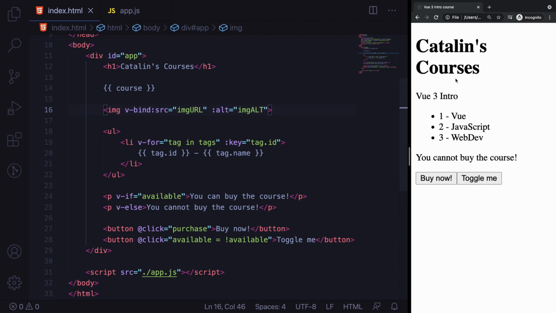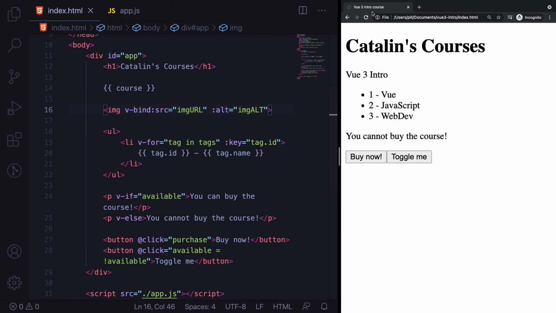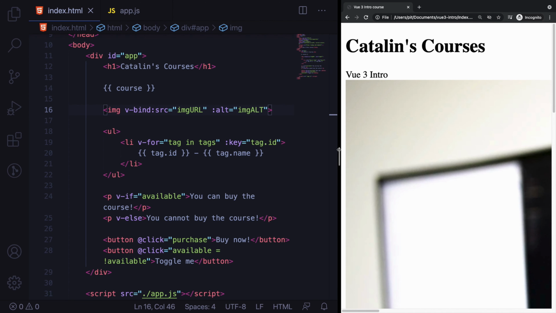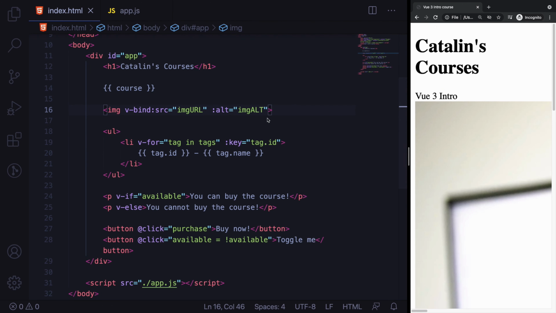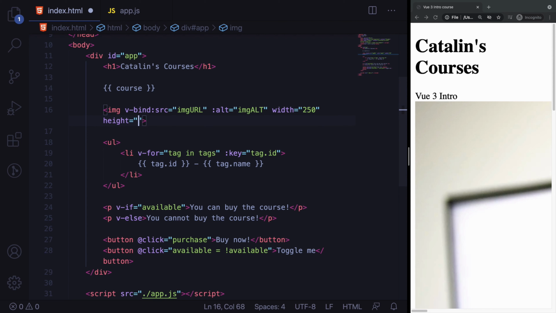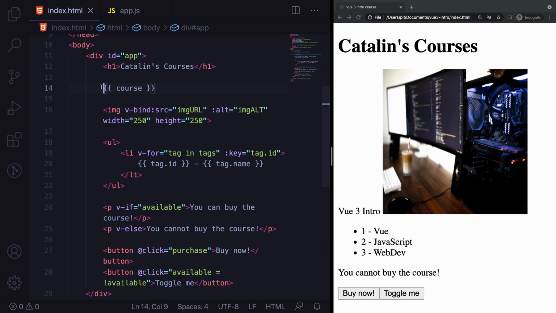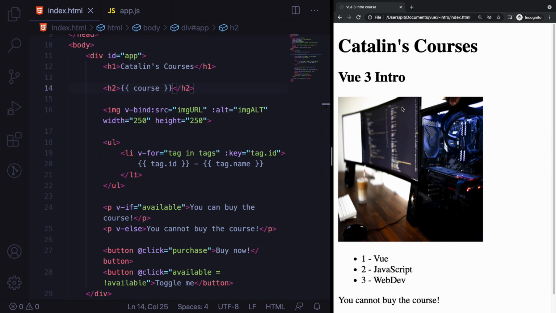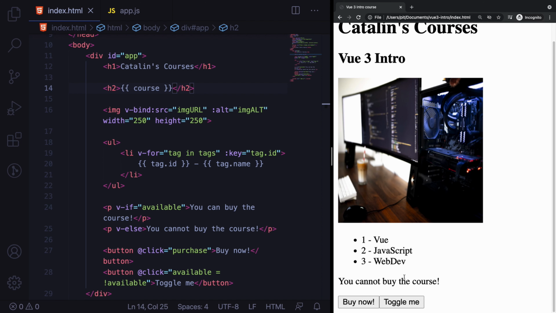Let's save it and let's go into the application. Let's see what happens. Here we have the image right now, which is way too big, so let's make it smaller. Width 250 and height the same. Yeah, much better. And let's add an h2 here so it's not in line. You can see the title, the image, the list, whether you can buy the course or not, and toggling that.